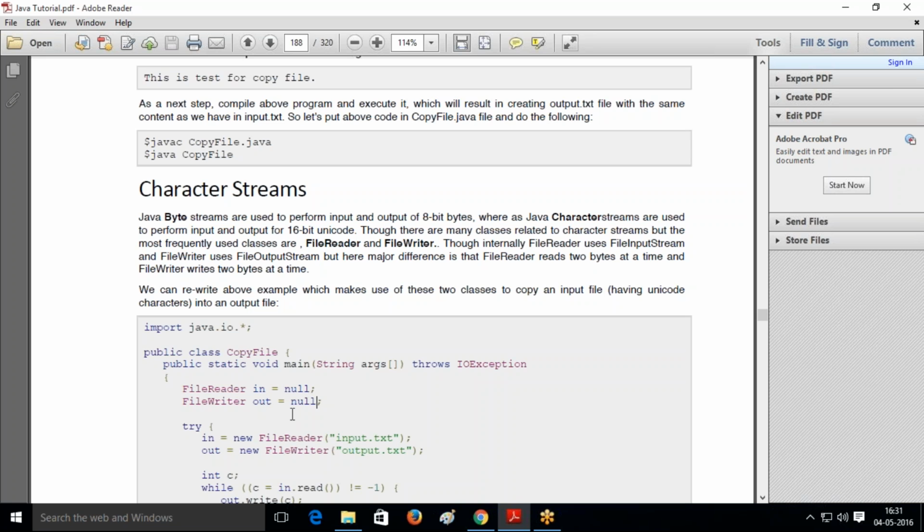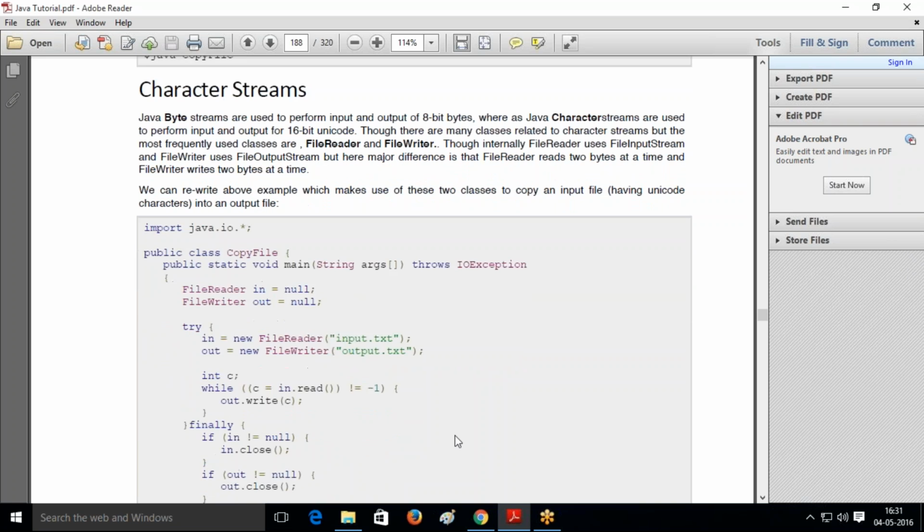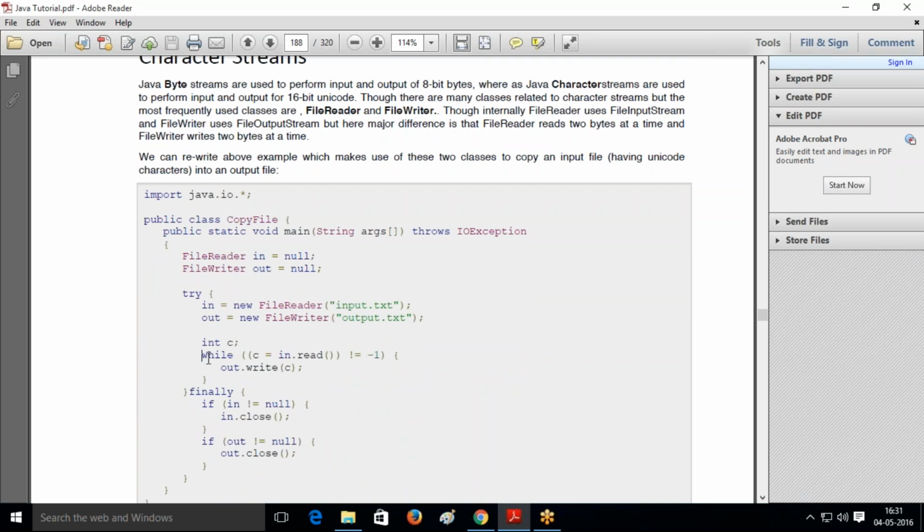The try block is used: in = new FileReader("input.txt"); out = new FileWriter("output.txt"). One is the input.txt, one is the output.txt. Then int c; while ((c = in.read()) != -1), out.write(c). At the final phase, if in is not equal to null, then in.close(), and if out is not equal to null, then out.close().